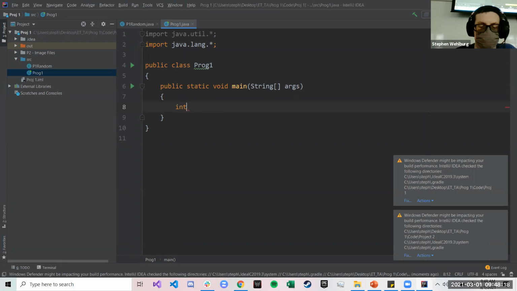So you can do int 2 square brackets, right, equals new int, and then another 2 square brackets. And so then in here, you put your dimensions. Now, one unique thing about this is that you can't have 2 empty ones.